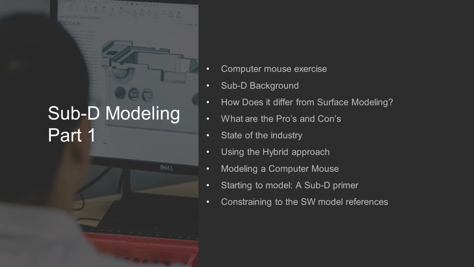But first off, I'd like to do a bit of background very briefly about what is Sub-D or subdivisional surface modeling. What are some of the pros and cons of Sub-D modeling? And what are some of the tools available to you to take advantage of to do Sub-D modeling? And then I'll talk a bit about how I plan to model this mouse in this exercise. And then we'll get right into starting to model the mouse, but using that to introduce you a bit to the tools of Sub-D modeling. And then probably with part 2, we'll finish up with the model, explain a few more features of Sub-D modeling, and then finish out the two-parter on Sub-D modeling.